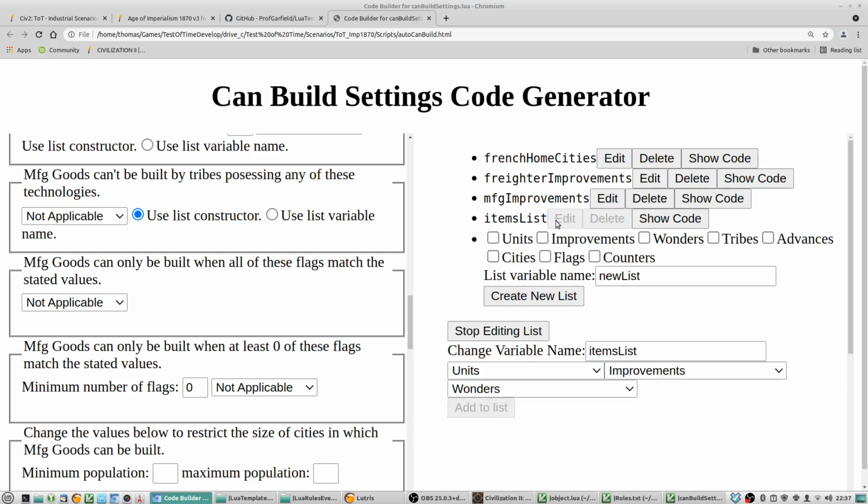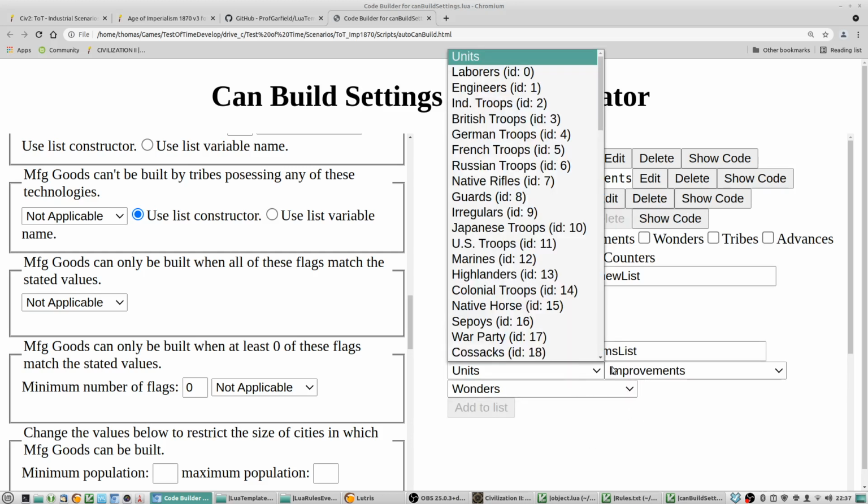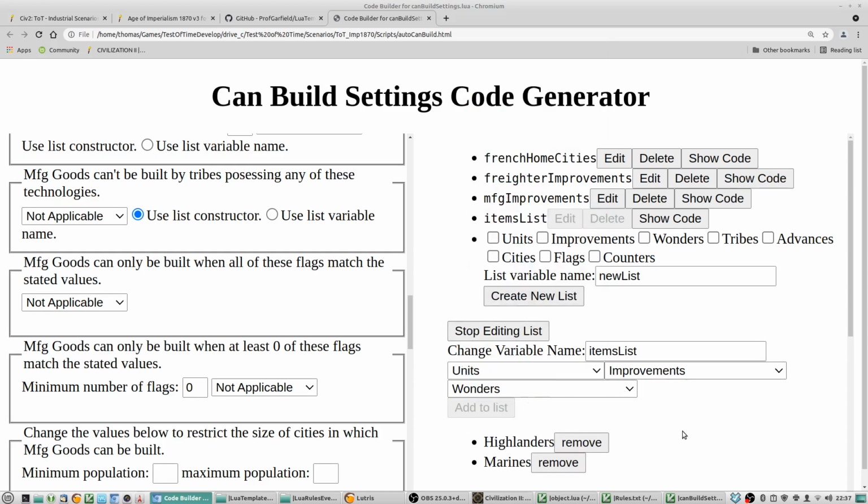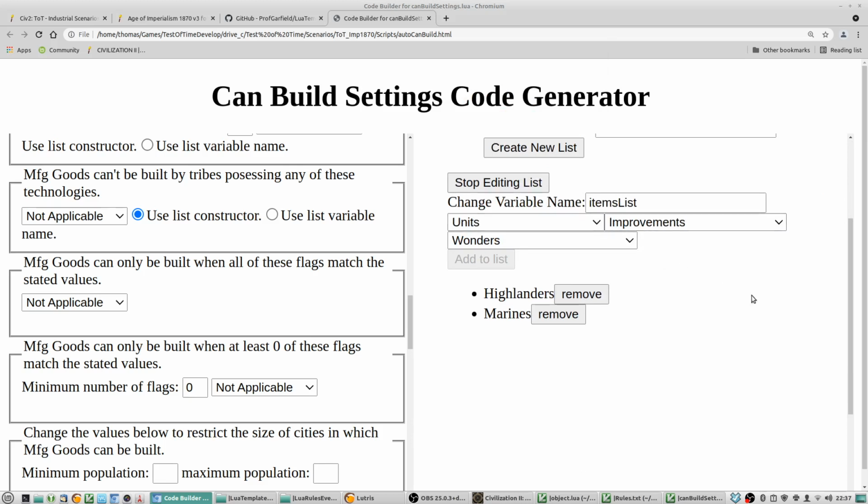Then we can go to edit. And so we can add Marines, Highlanders, whatever.